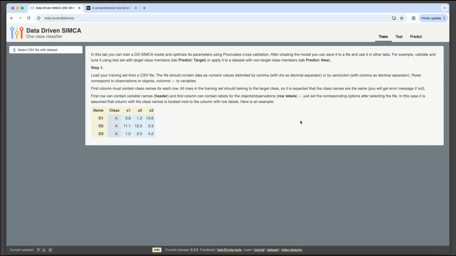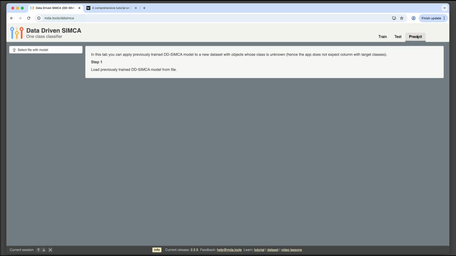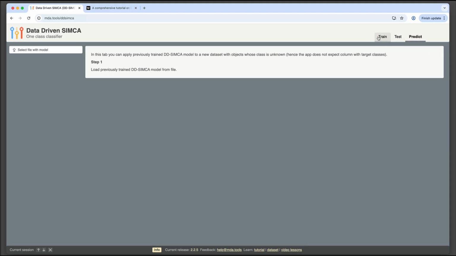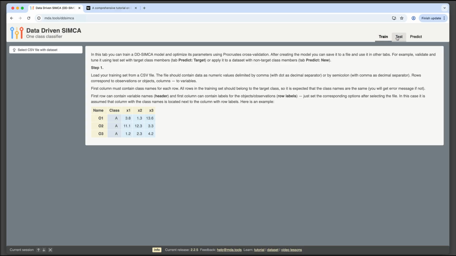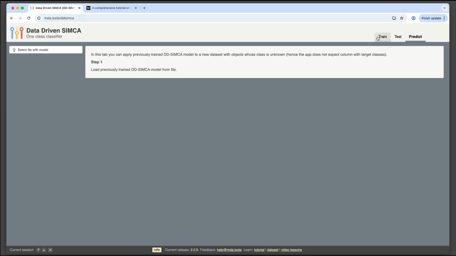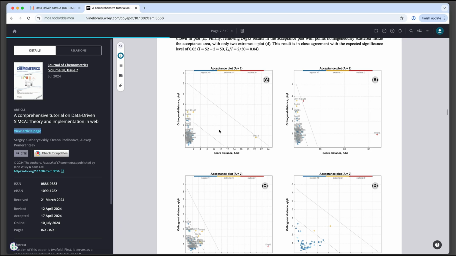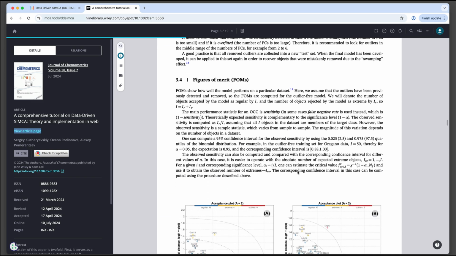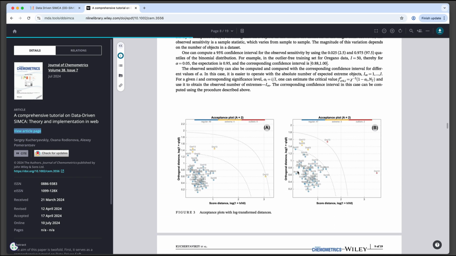And therefore, it will look a little bit different. For example, these three tabs that we have here, train, test, and predict, are more conventional tabs for any chemometric modeling. You first train your model, then you test it, and then you use it for predictions, right? In this app, it has a little bit different structure. However, all functionality is kept. So it means that you can reproduce all these examples in the new application. And this is what I'm going to do in this video tutorial.